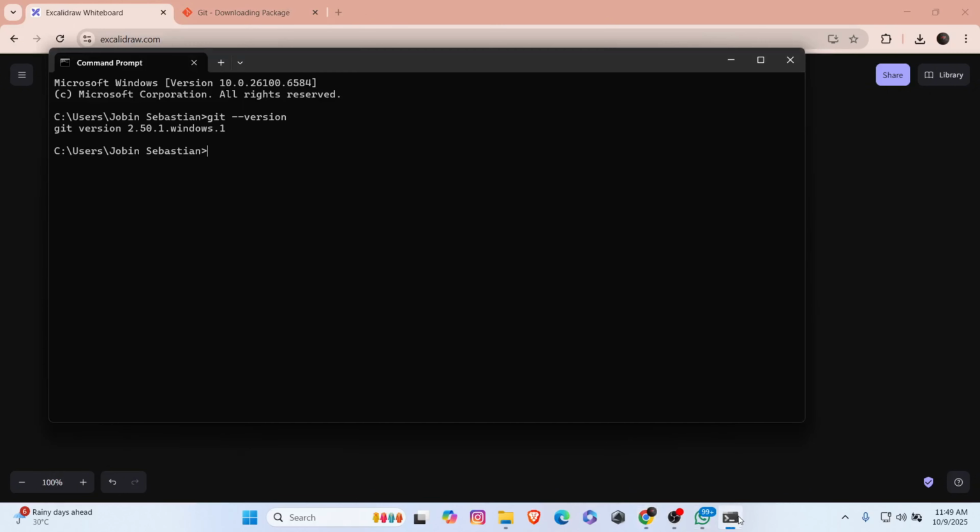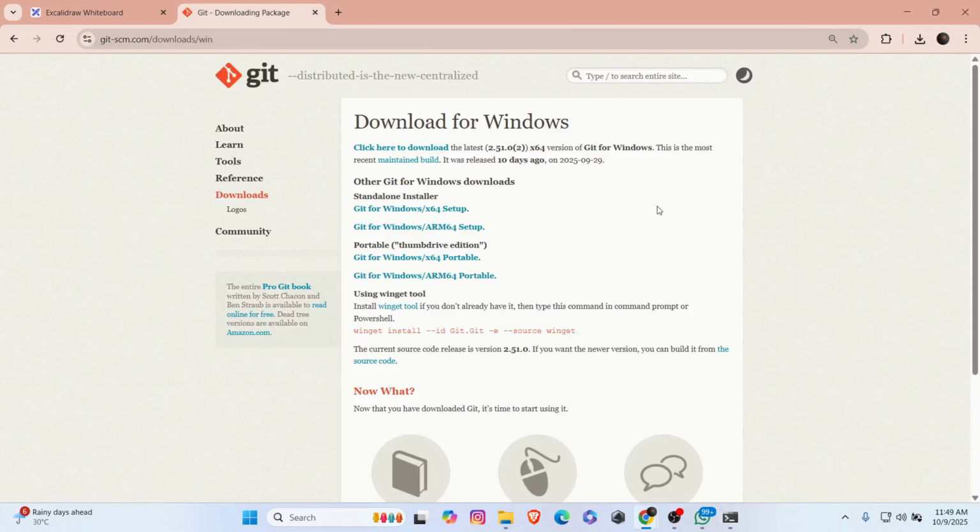We already checked that we have Git installed on our machine, and if you don't have Git installed, go and install it for your OS. I think you got the point. If you are on Windows, you can download this. On Mac, you can use brew to install Git, or on Linux, you can directly install Git using the command line.